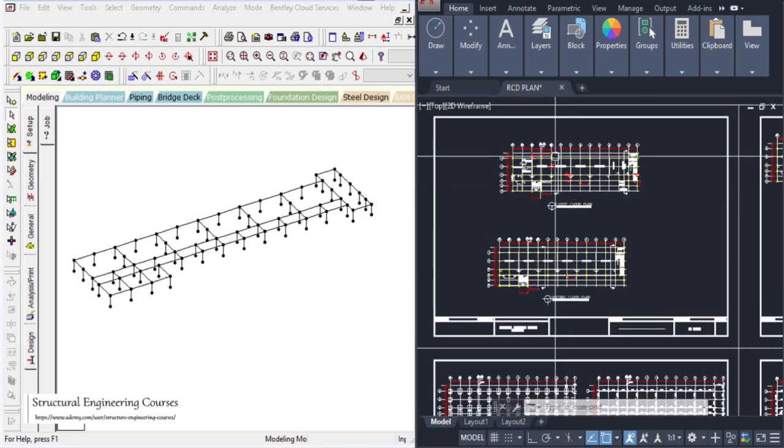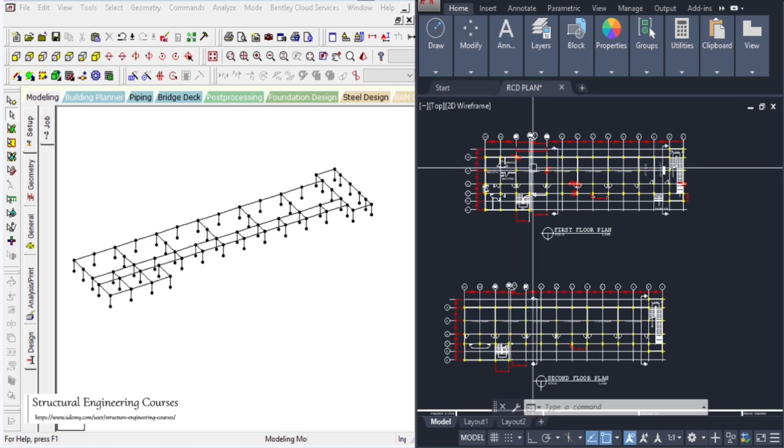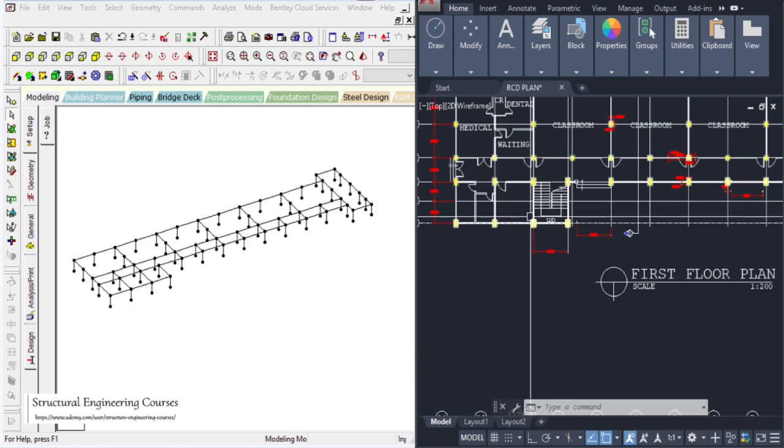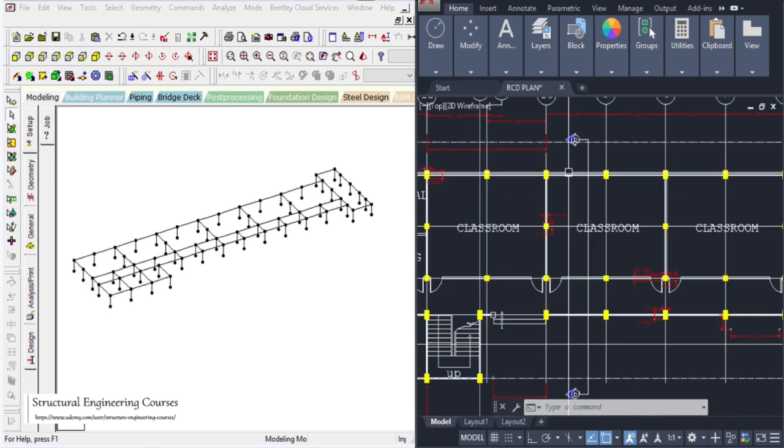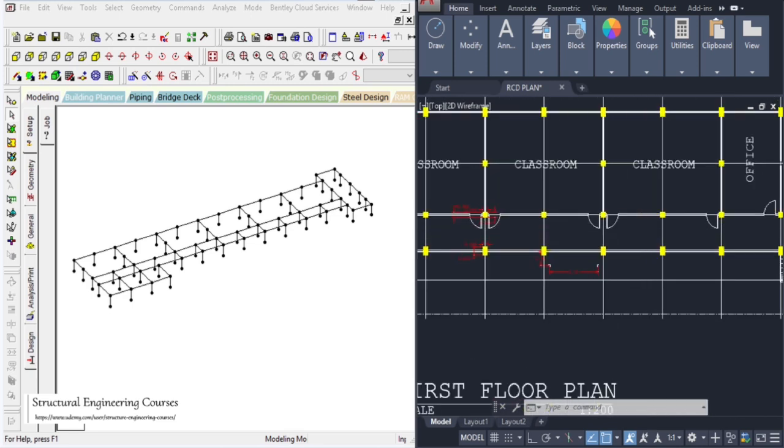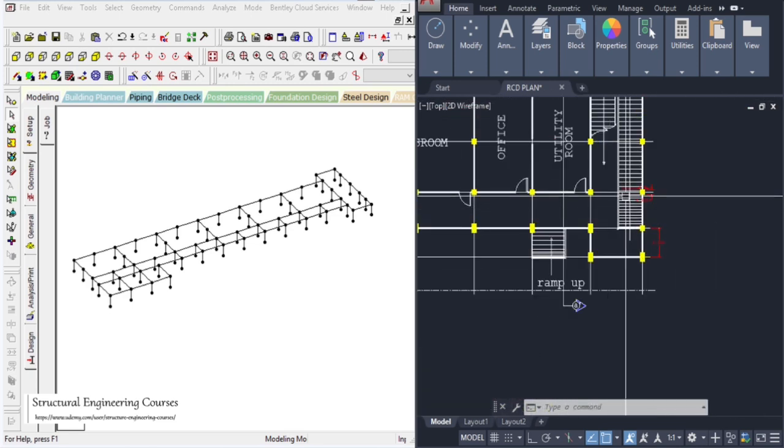So what we can do is make the whole model first and then later on assign the properties. So coming back to our model, now we can easily check whether the modeling we have done is correct or not. As far as I can see, the modeling is correct.